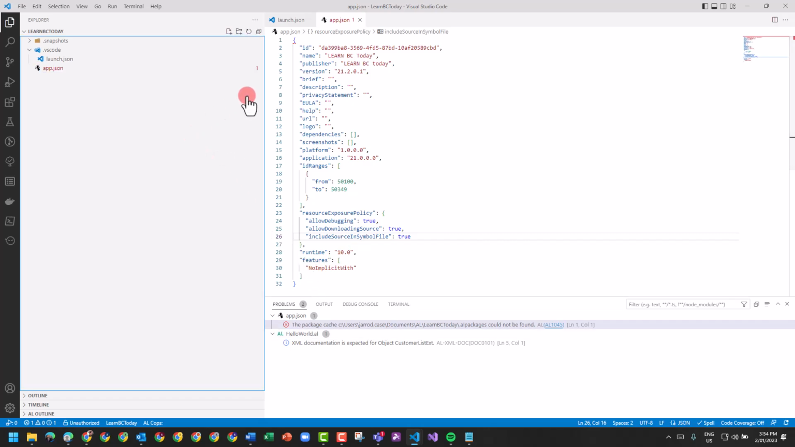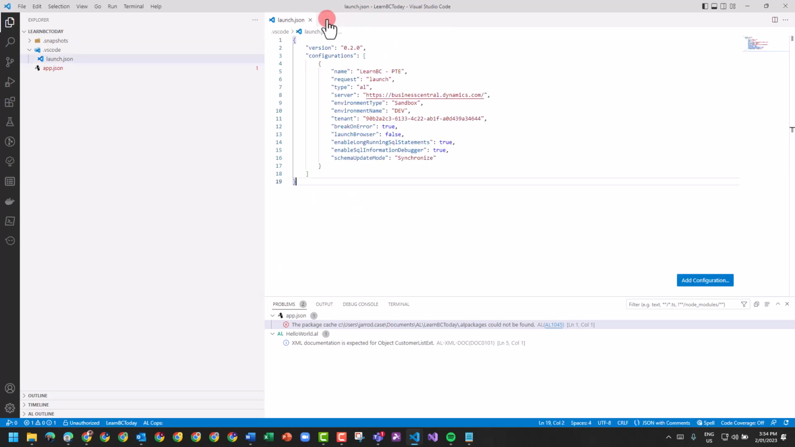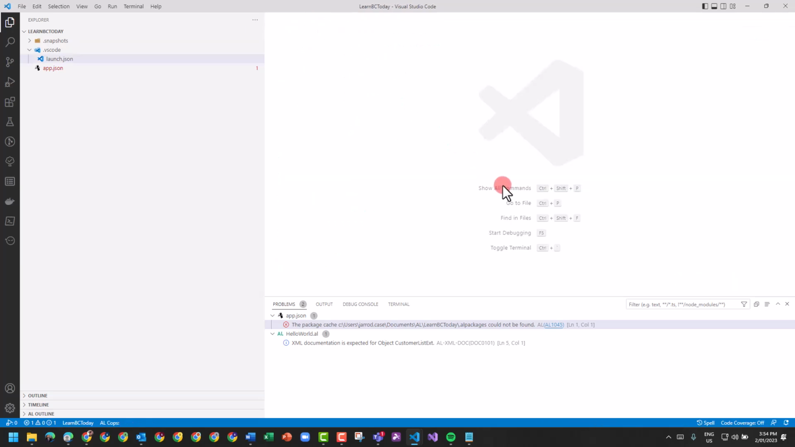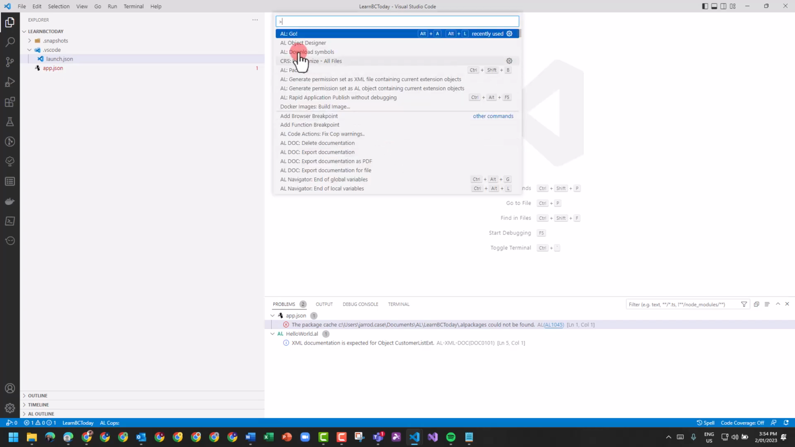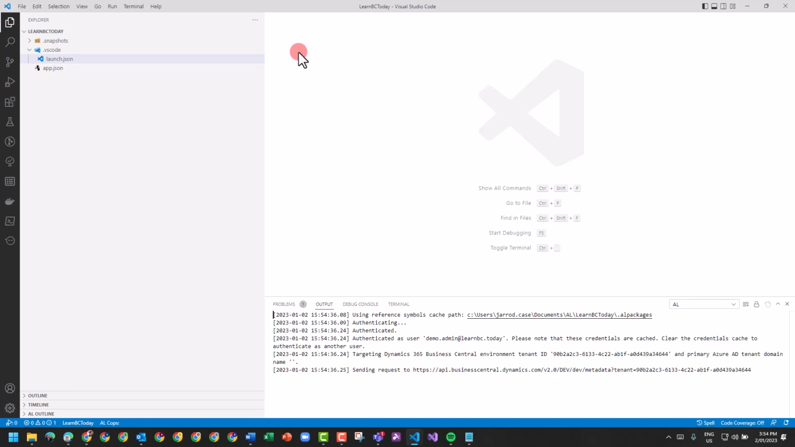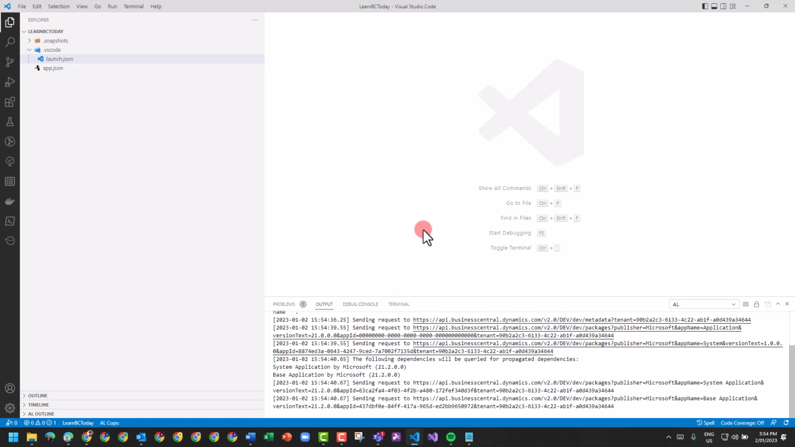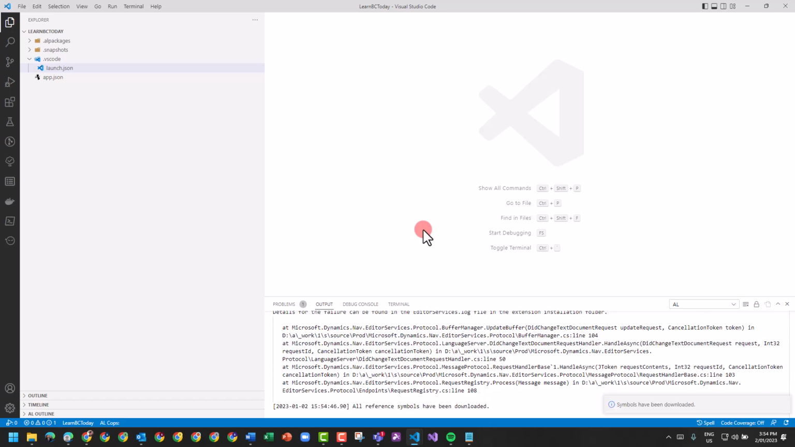So before we go any further, we need to go back to our command bar, and we're going to hit Control-Shift-P, and we're going to say download symbols, and off she goes. Now this is going to pop up a request for me to open up Business Central and authenticate. There we go. We're all up and we have all of our symbols downloaded.